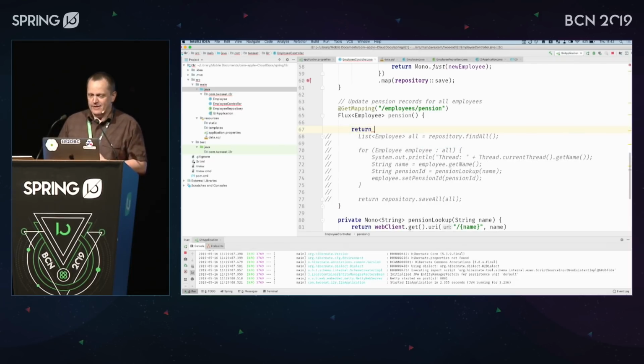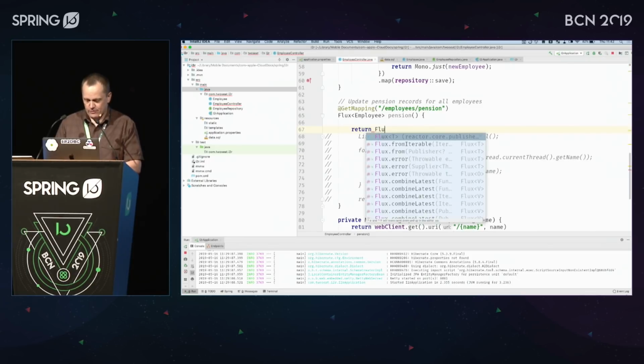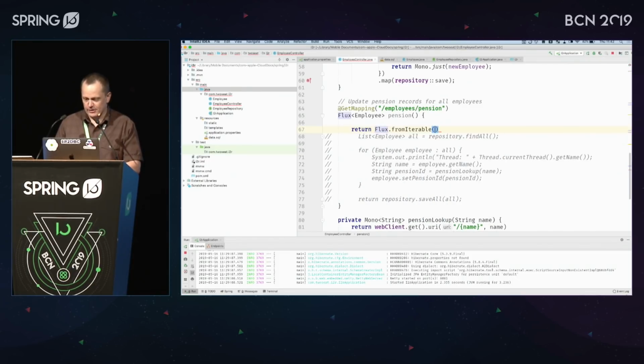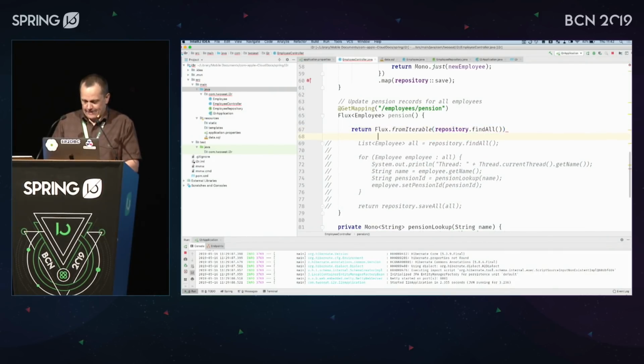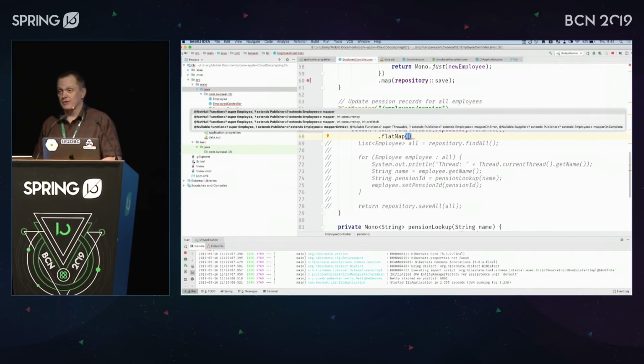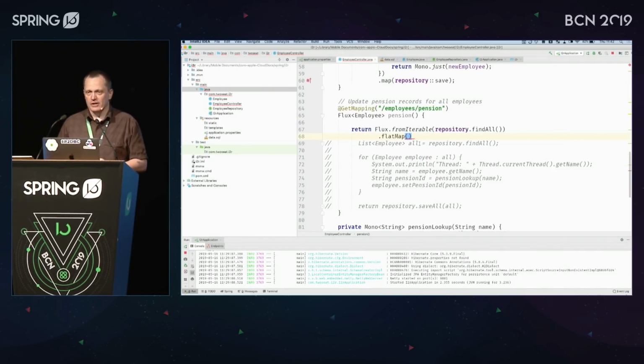So again, we know how to create a flux that will have some information that's interesting to us. We can start with a find all. And then, as we've just seen, we're going to do a flat map again because we want to do something with the values that come out of that iterable that we've turned into a flux. This time it's a little more interesting because we're actually going to get multiple values out of it. So we're going to get an employee out of that. And we're going to want to do something with that employee.